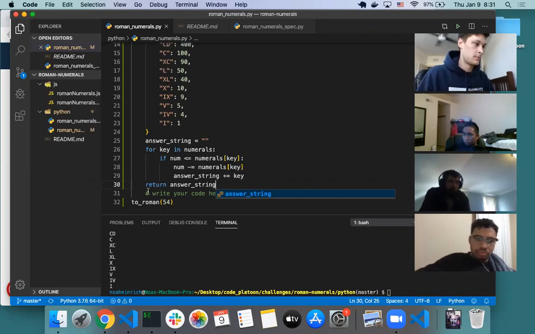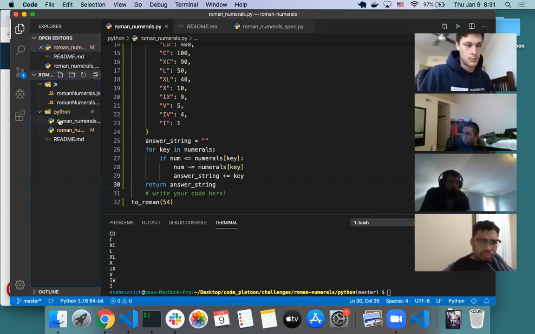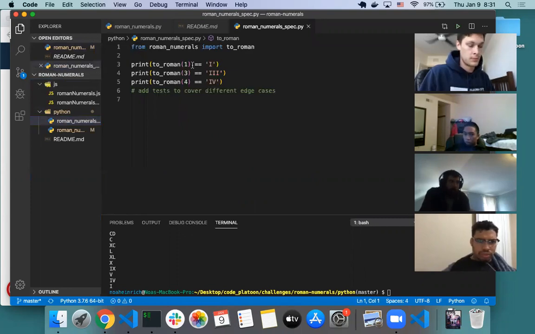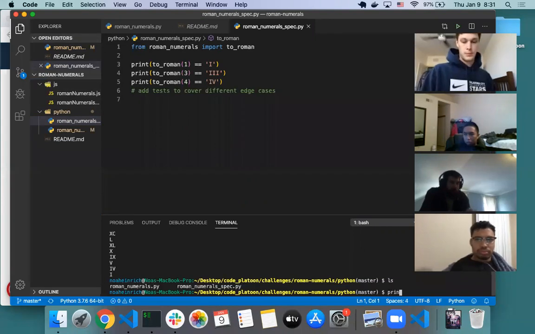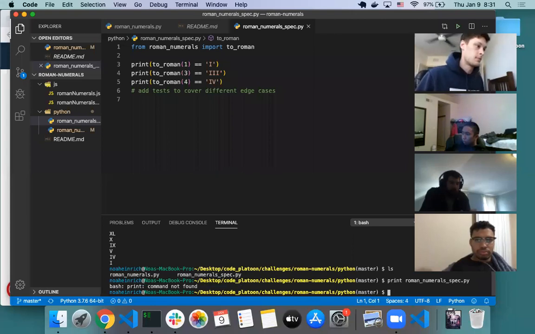All right, let's test it out a little bit. Do we have a spec file for this? We do. So we have some basic tests. Print Roman numerals spec. Oops, Python. What the heck am I thinking?